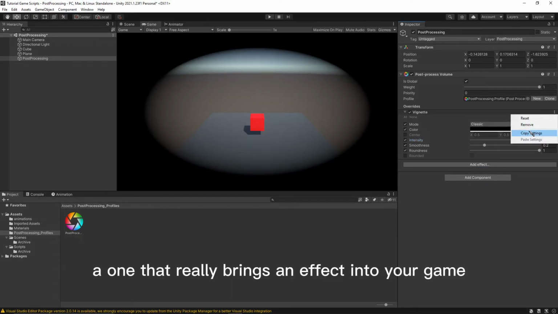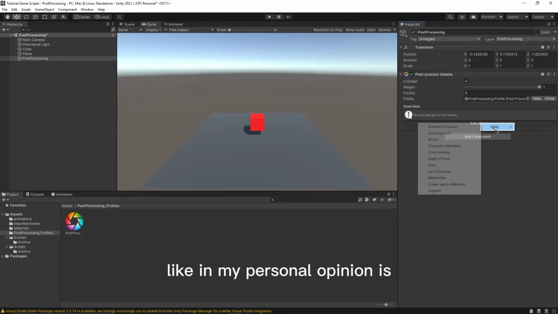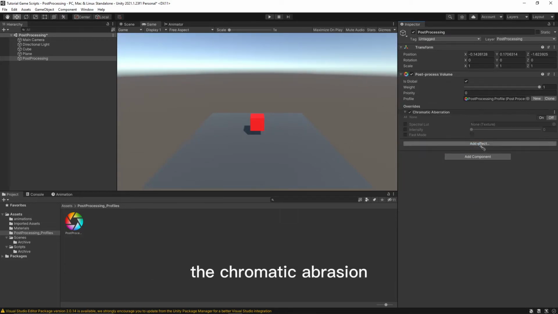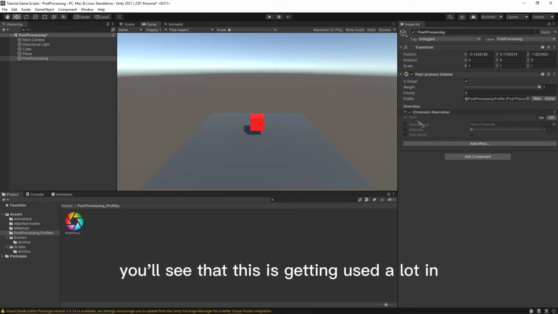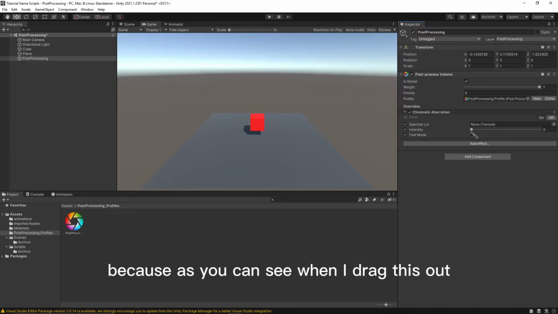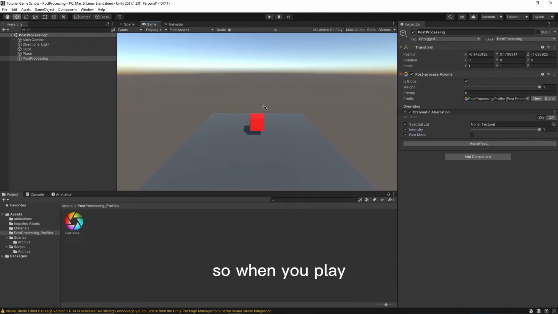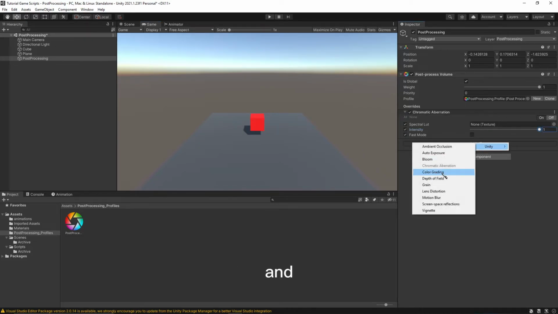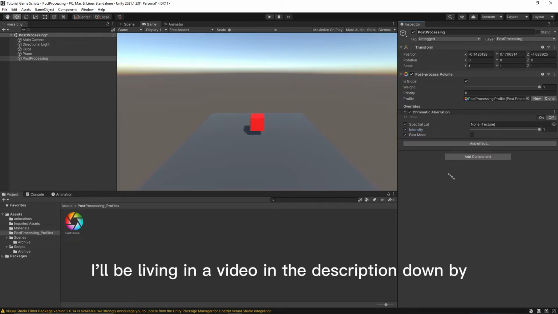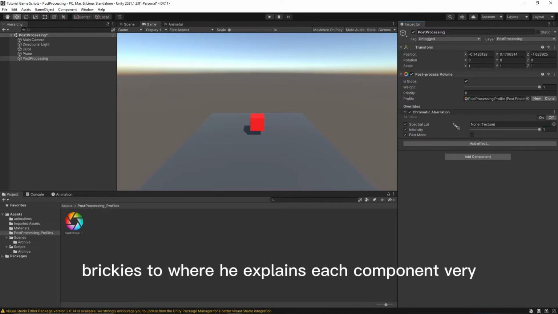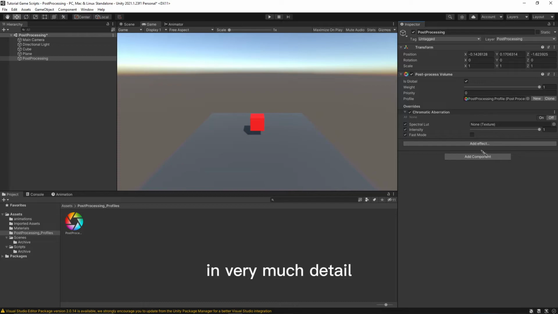So for example, you can untick this, turn this component off, add multiple components. And one that really brings an effect into your game, in my personal opinion, is the chromatic aberration. You'll see that this is getting used a lot in most indie games, because as you can see, when I drag this out, you can see an obvious blur in the different 3 channels. So when you play, there's more of a professional feeling, if you get what I mean. And there's a lot of other ones like motion blur and bloom and etc. I'll be leaving a video in the description done by Brackeys where he explains each component in very much detail. Although his video is outdated, the information in his video is still premium as always.